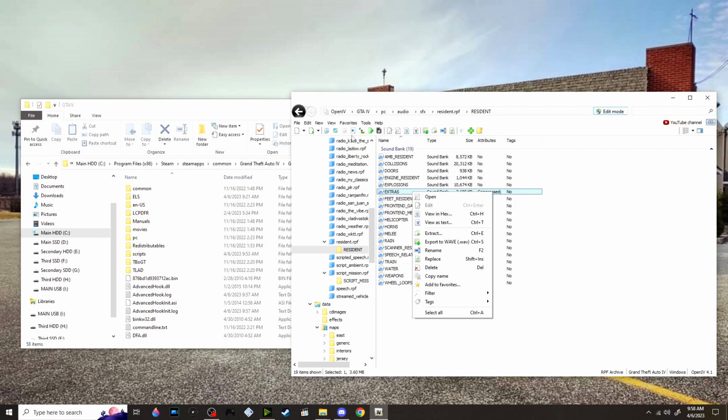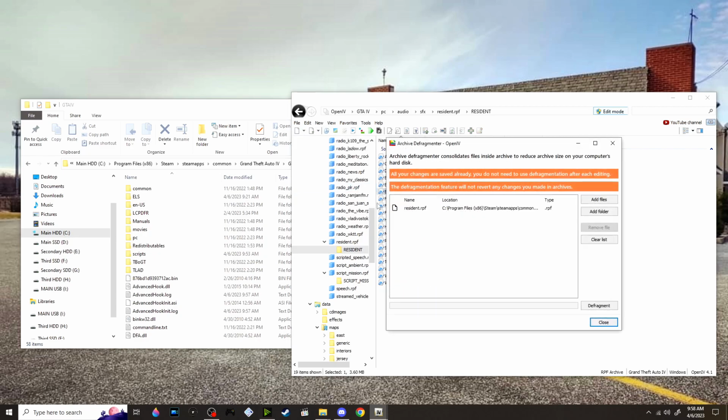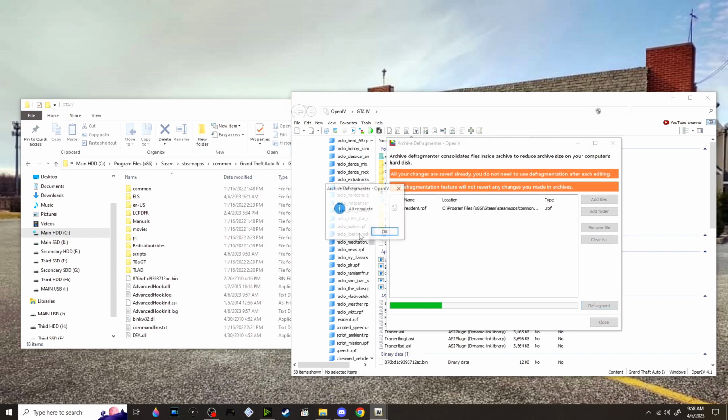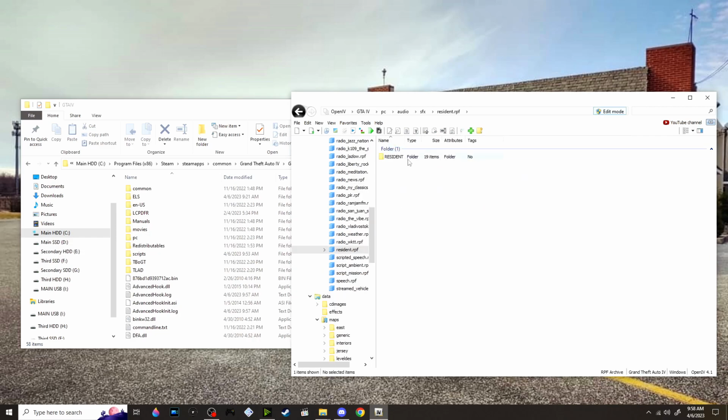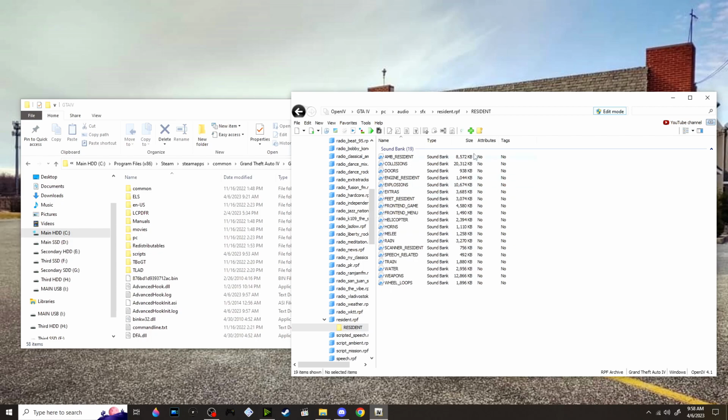Again, I should have done this earlier, but I just forgot to do it. I do apologize for that. Defragment, and rebuild the archive as well. And that should fix that.